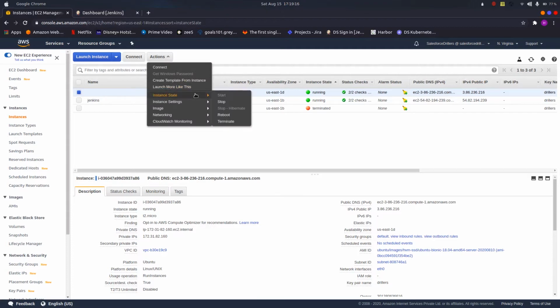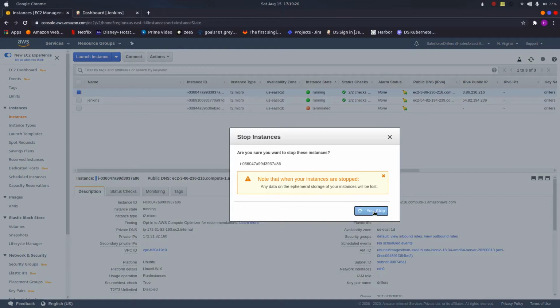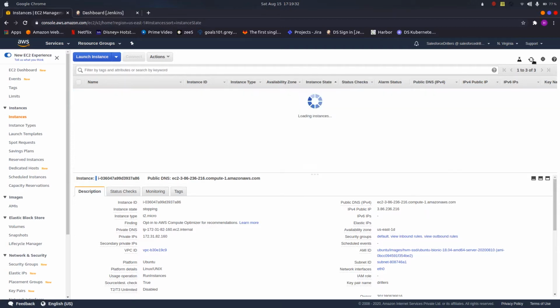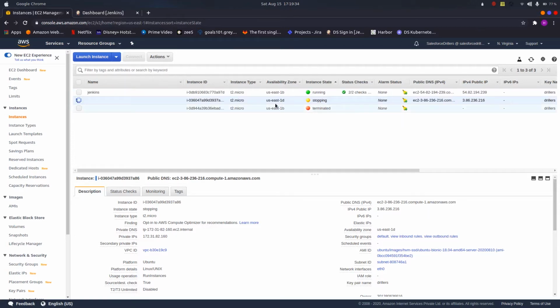So let us create the AMI of this instance. For creating the AMI, just stop this EC2 instance. If you want, you can create the AMI using the instance in running state also, but it will consume a lot of time. So I have just stopped this EC2 instance, and then I will create the AMI of this particular EC2 instance.